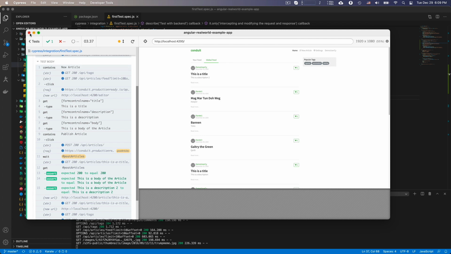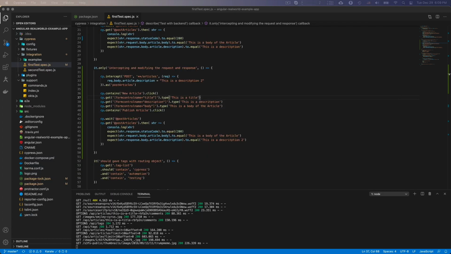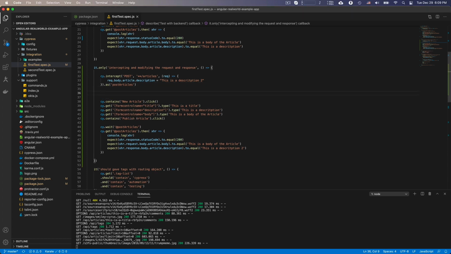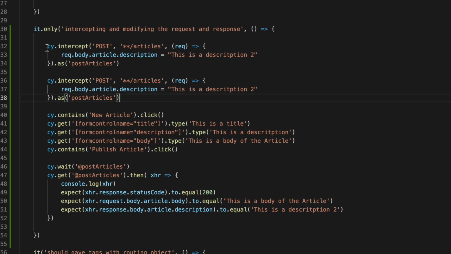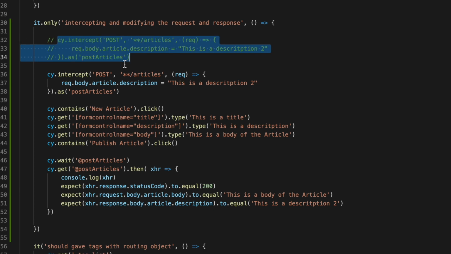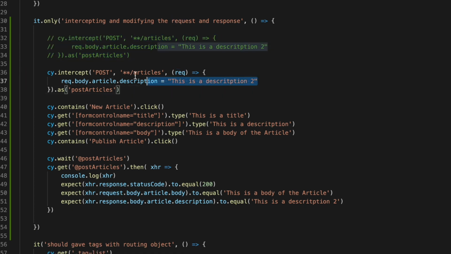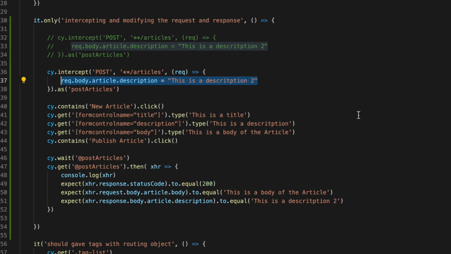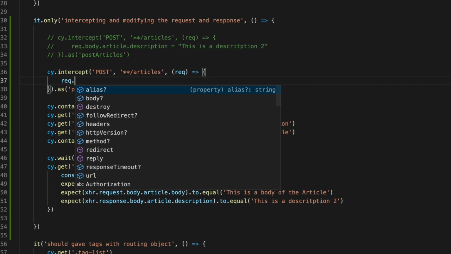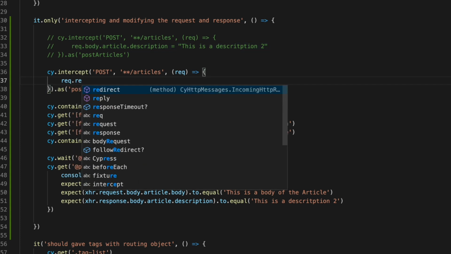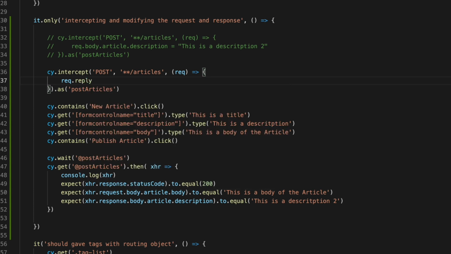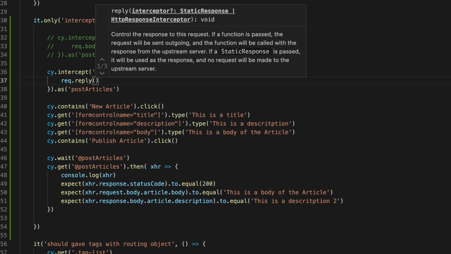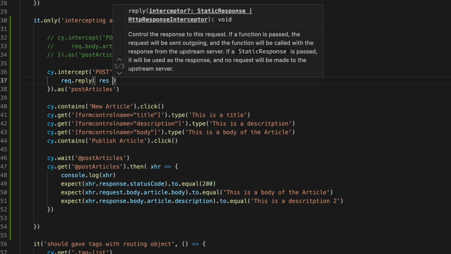In the second example, I show you how to intercept the response from your server and modify this response before moving forward. It's a very simple example. Let me copy this and paste it here. I comment out this code. So here the code will be a little bit different. We take in our request and we have a method reply. And we get our reply from our server. This will be a response.